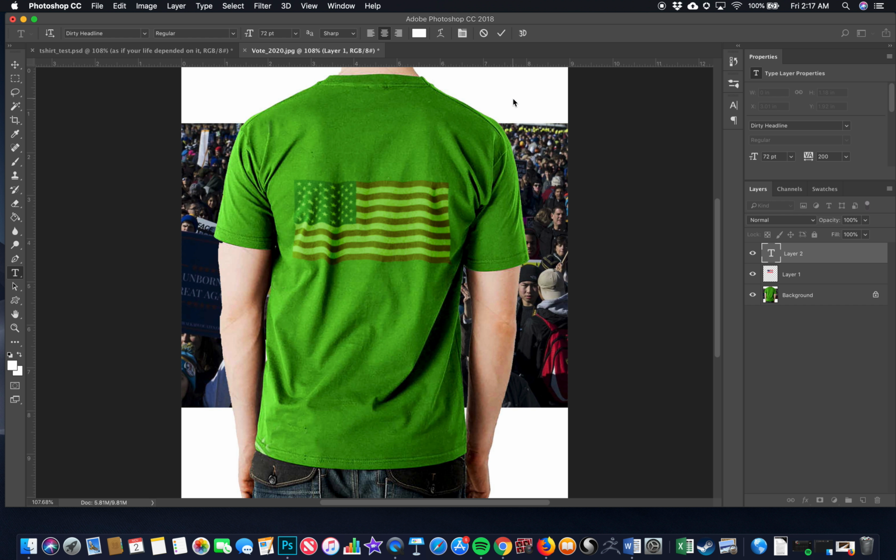First one is this, VOTE. Okay, it's big. Remember, the year has to be there. So if you want, you could put 2020 up here, 2018, and then put your slogan down here. It's up to you. The main thing is, here's the situation with this.